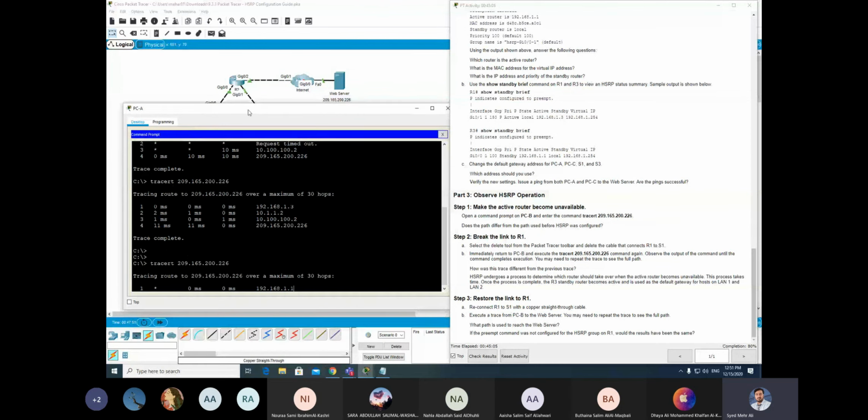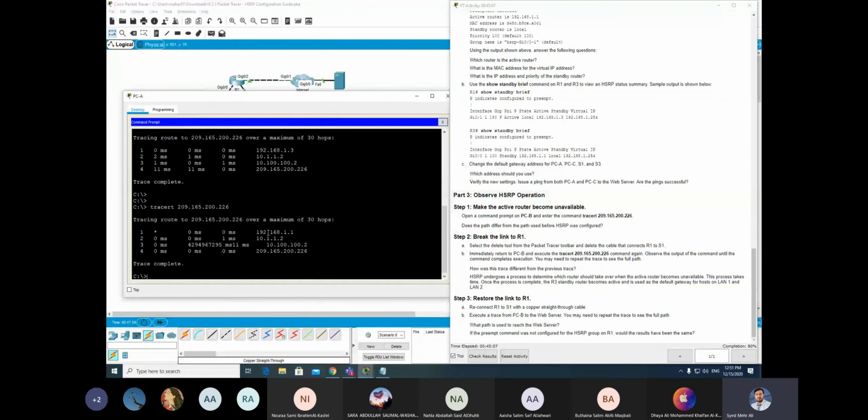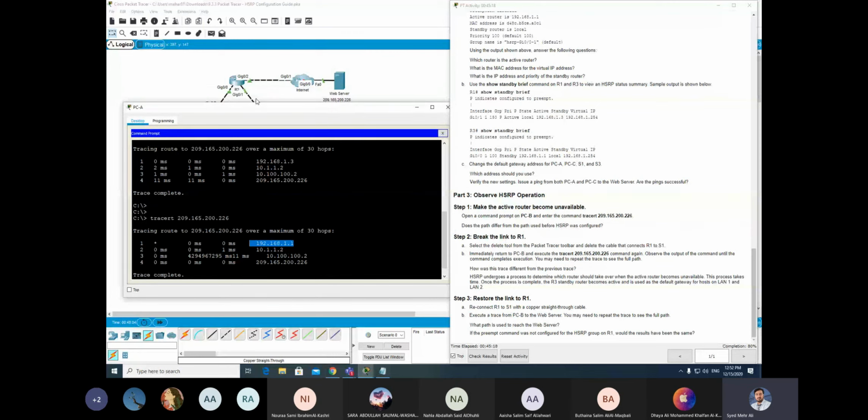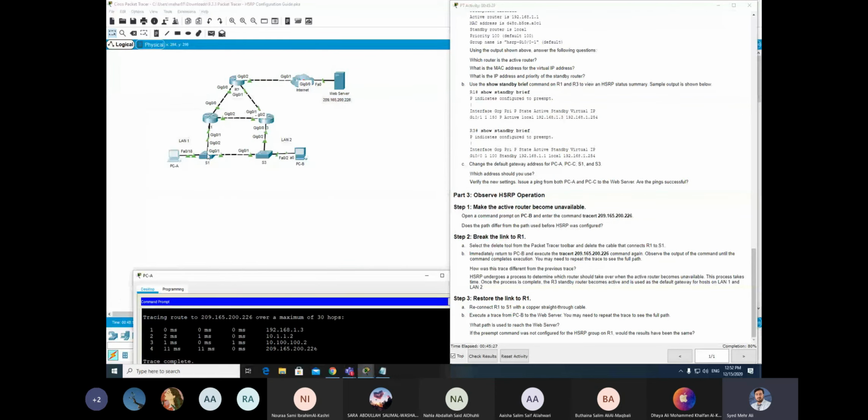Now it will take a little bit of time. You can see 192.168.1.1. Before, it went through 1.3. Did you notice? Now it is 1.1. Then it is the gigabit 0/0 interface. Then 10.1.1.2. Then 10.100.100.2, and it moves again, because the link has been resumed. So PC1 to router 1, router 1 to router 2, and router 2 to the web server. So this is the way.